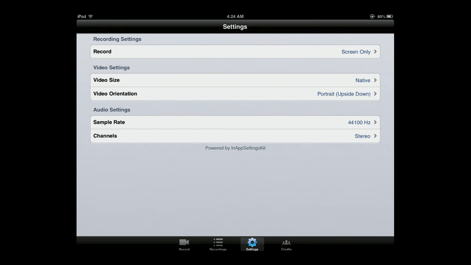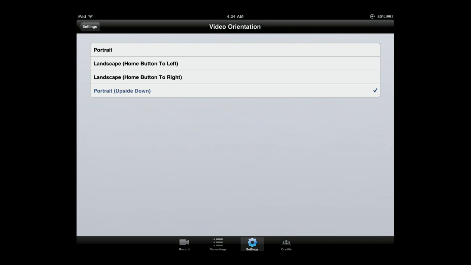So, video size, keep on native, orientation. This is the tricky part. Now, it says portrait here, but if you see portrait, it's actually landscape. I think they just did the coding backwards or something, because if you put it in landscape, it actually records in portrait mode. So just keep that in mind when you're playing around with this, but I'm going to put this on portrait upside down, because that's how it worked fine for me earlier.